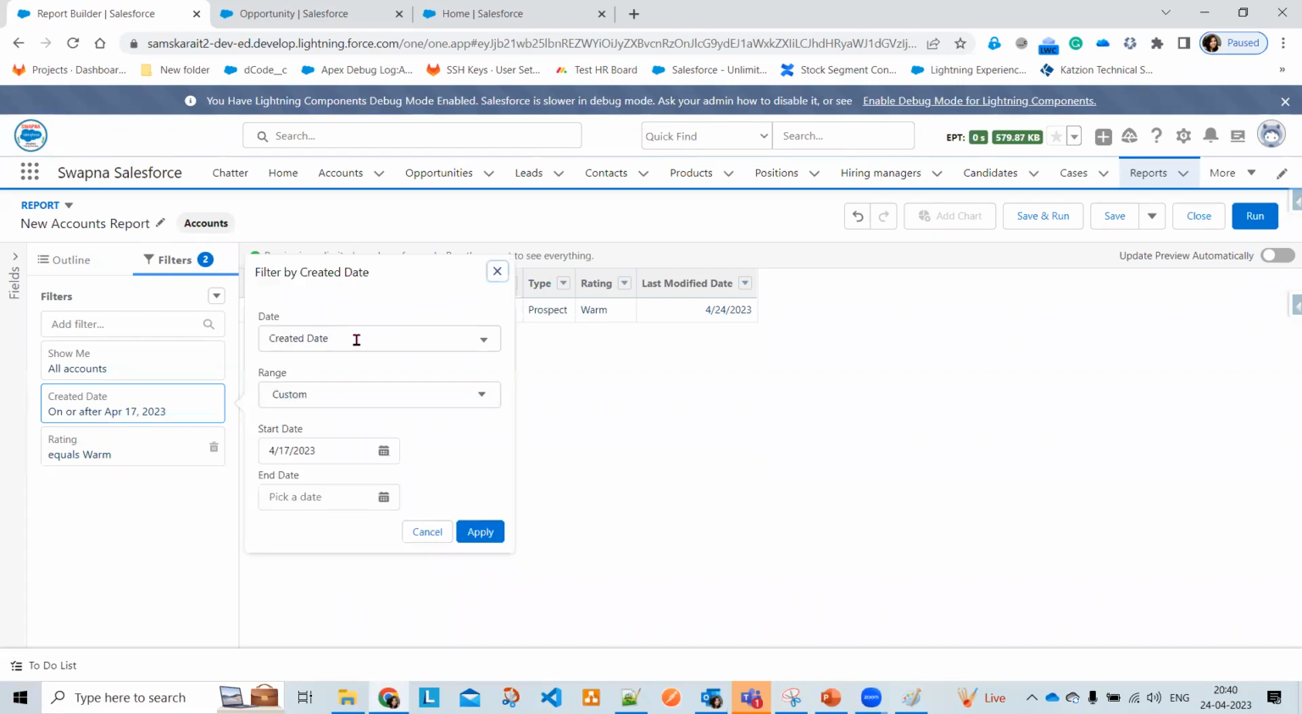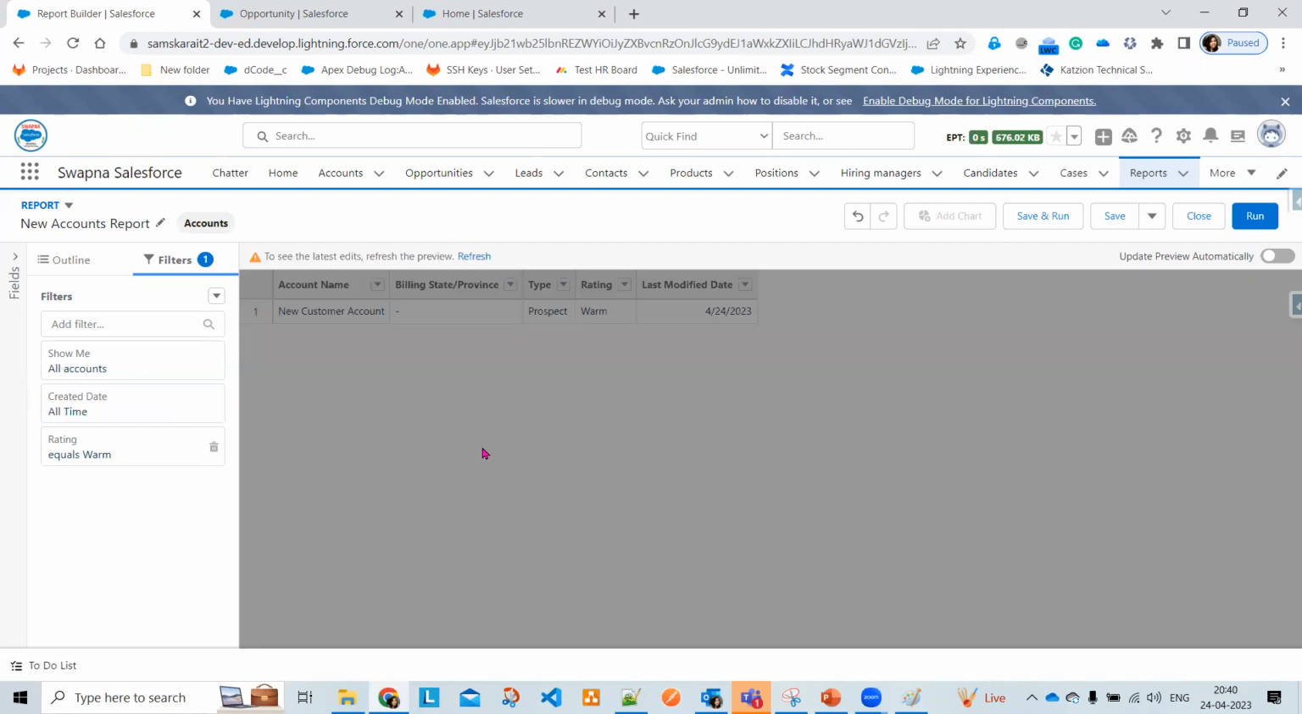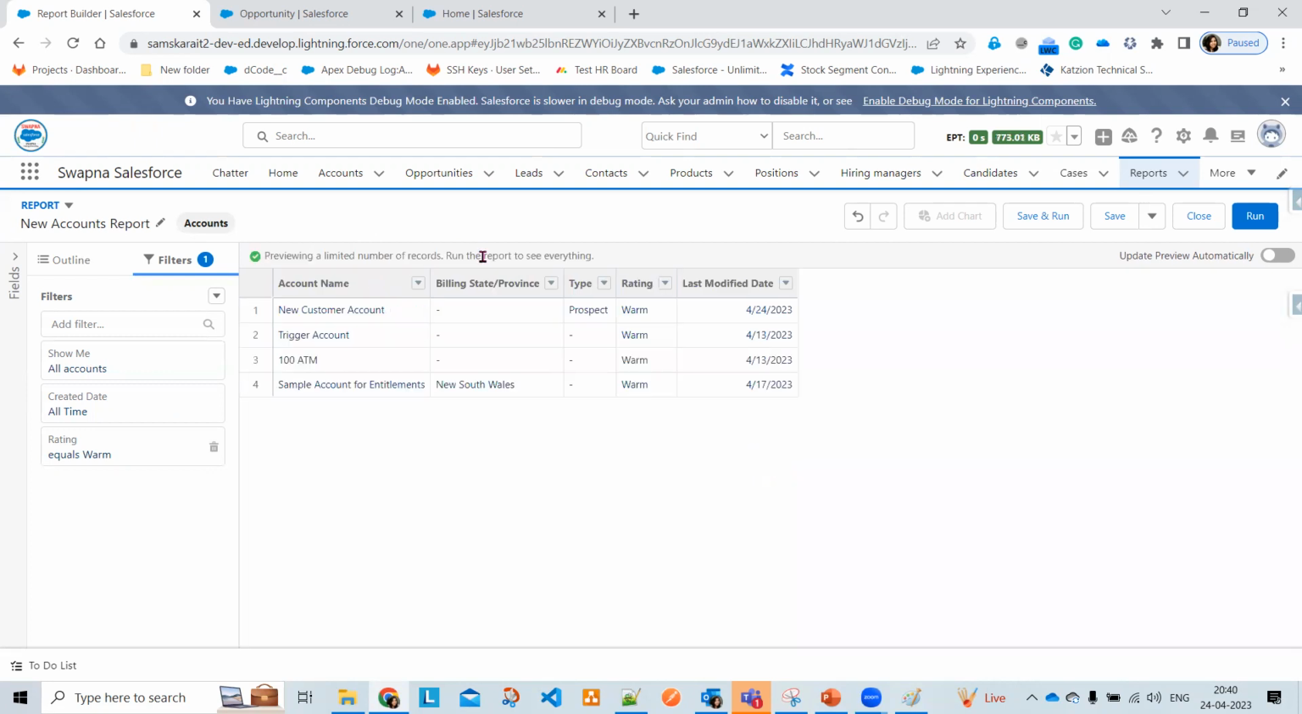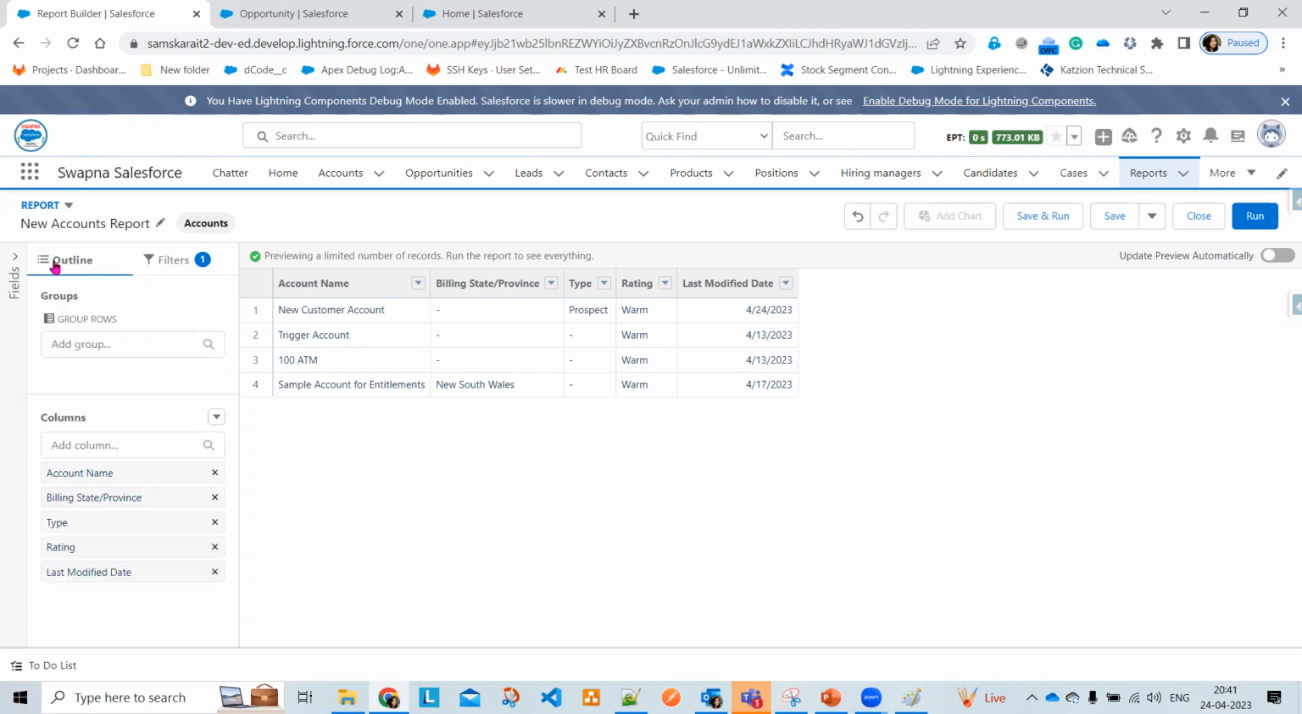Now here, created date, instead of custom, let's give all time. All time is nothing but from the beginning till now. From the beginning till now, whatever accounts are created, out of those accounts, wherever the rating equals warm, only those fields I wanted to display. Now the requirement is to display the tabular format. So this is the tabular format.